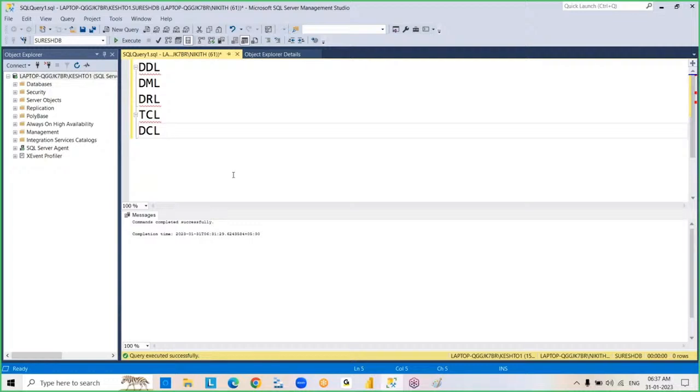See, your important thing is DRL. DRL commands we are going to use the maximum in the project environment. Data retrieval language. So DRL means retrieving data from the tables. The select command is used to retrieve data from the table. So that is a regular operation.